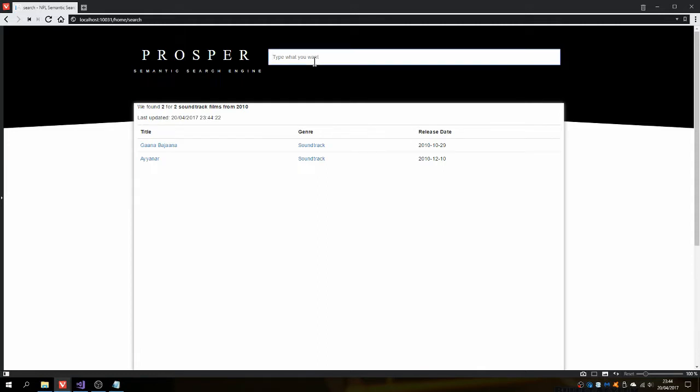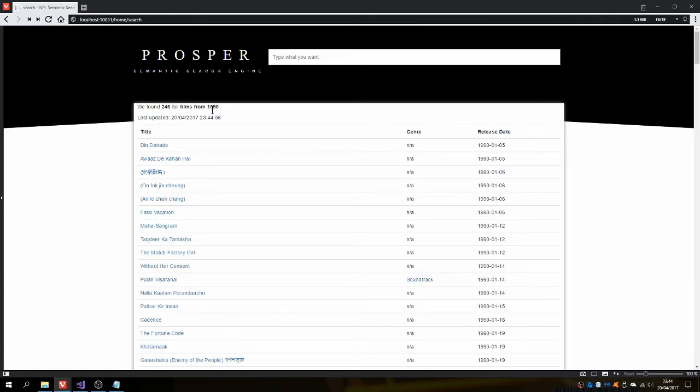But you can do broader searches, such as all films from a specific year. So for example, all films from 1990. This will take a lot longer to process, as there will be a lot more than two results. But once it is processed, if someone searches again, it would show the results stored in the local database, so it'll be a split second to return. So as you can see, there's 246 results for films from 1990.